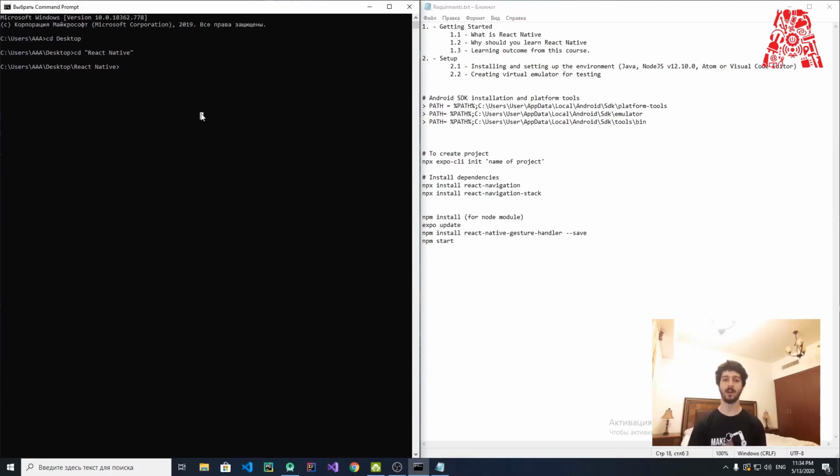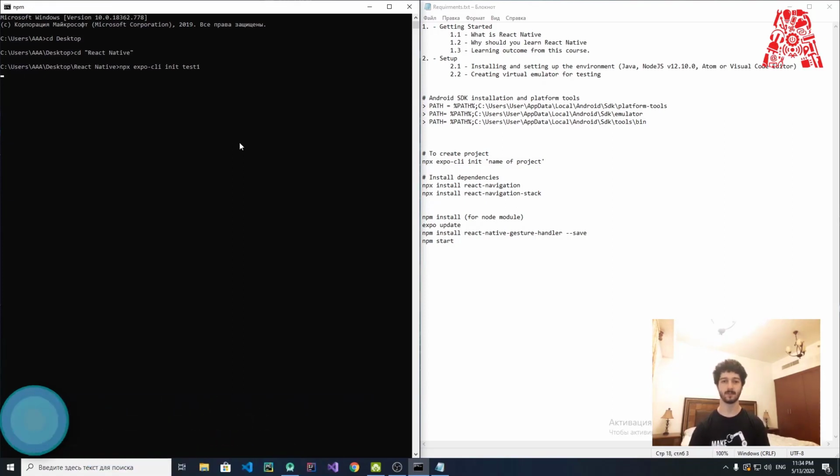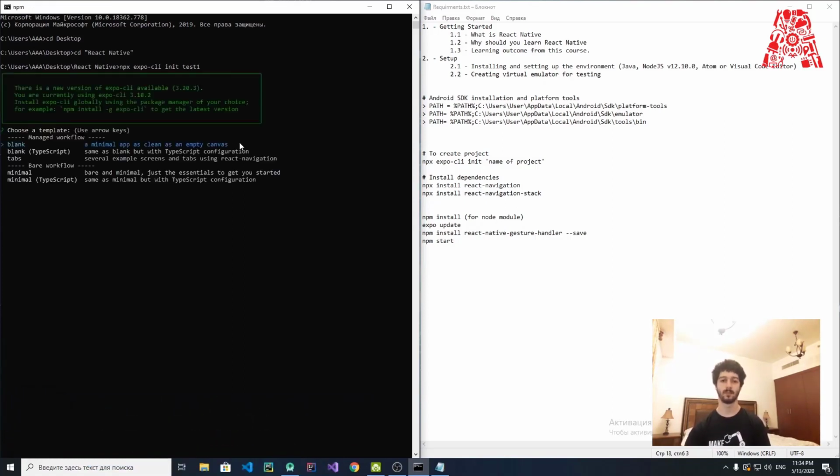You can run Node.js from your command line, and if the command responds back, it means the npx is installed for you. So in order to create the application, we are going to write npx expo CLI and the name of the project. Let's call the project name test1. Then it will ask us for a template.